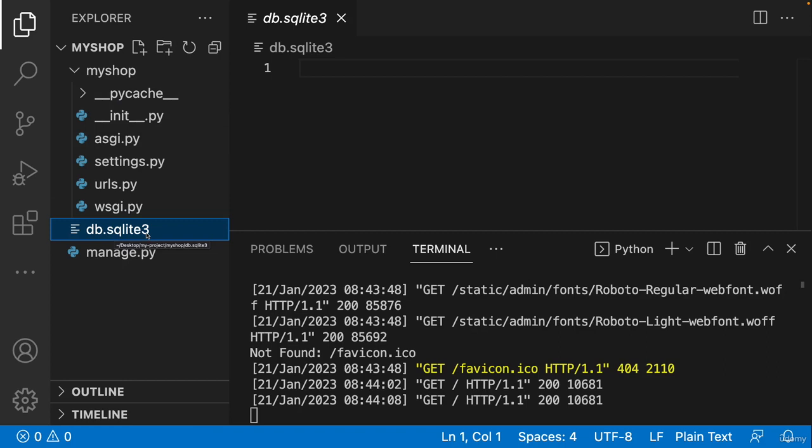But later, when we get to the production level and we want to deploy our website on a host and make it available publicly, we will use another database, okay? But for now, this is our database, all right?